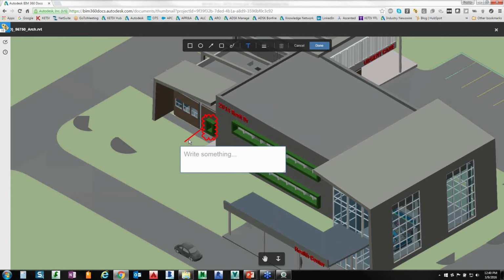For this one, maybe the color's wrong. Change color to, what's your favorite color? Blue? Red. Yankee blue? Ketiv red. Ketiv red. All right, I'll change color to Ketiv red. So now you have this markup right there ready to go.